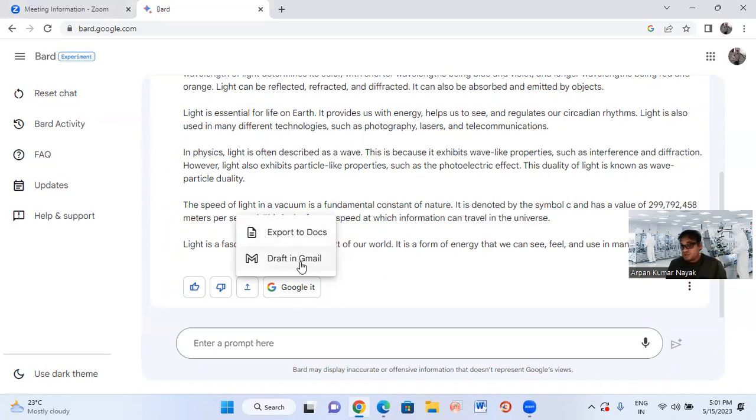At the same time, if you are interested in email, if you want to prepare a mail and send a mail, then you can see draft in Gmail. So directly you can send it to your Gmail. That is the beauty of this Google Bard. Whatever you write, if you want to take it to Gmail, you can take it directly from here. And also if you want to export to a Word file, you can do that using this Google Bard.